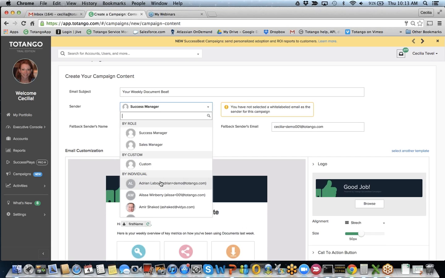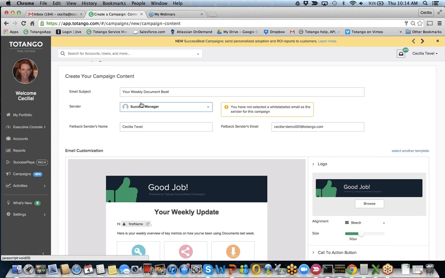You can also specify specific individuals for it to come from, but if you want the dedicated Success Manager to be the one addressing the message, this is where you would define that. And again, that ties back into what we have in Totango and who is the assigned Success Manager for that particular account. If for whatever reason there's no assignment, there's always a fallback sender's name, so you can specify who is going to be the fallback. So for example, if there is no assignment on the Success Manager, then it's going to come from Cecilia in this particular case.